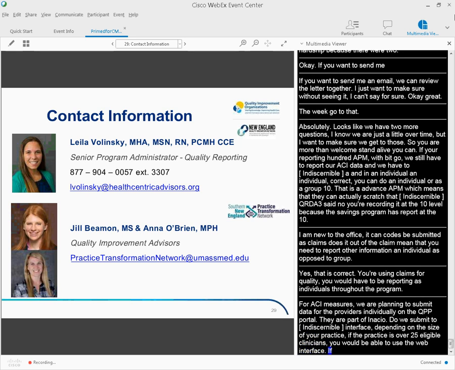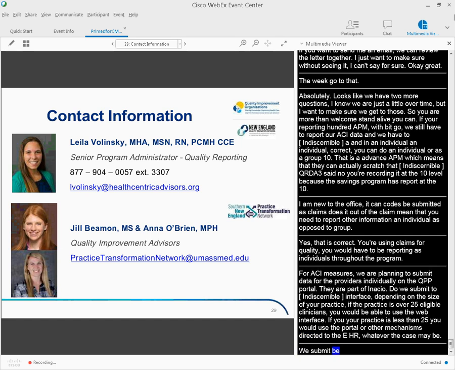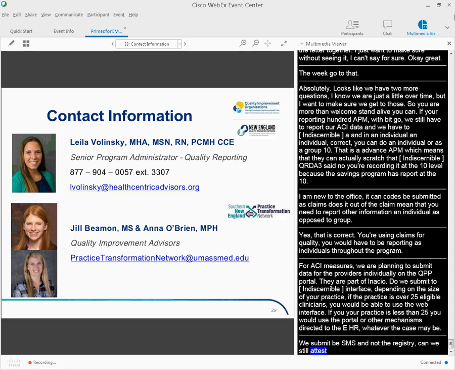We submit via CMS and not the registry. Can we still attest to participating in a registry in order to receive the bonus points? Yeah, that's a great question. Depending on the registry, assuming it's a qualified registry, maybe for a condition or whatever your specialty might be, absolutely. As long as you're submitting data to them in terms of conditions, patients, whatever the case might be, you could still take credit for that registry utilization.